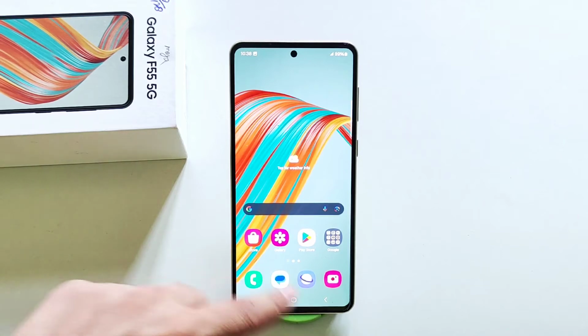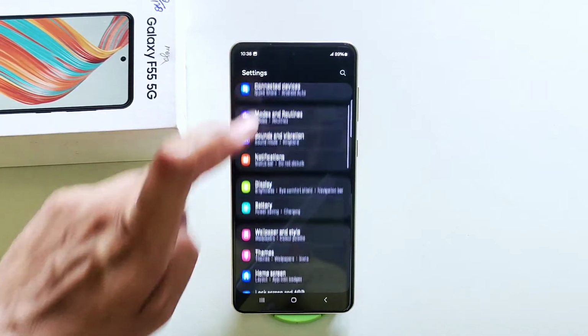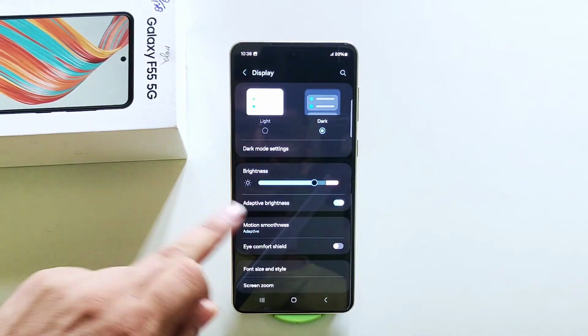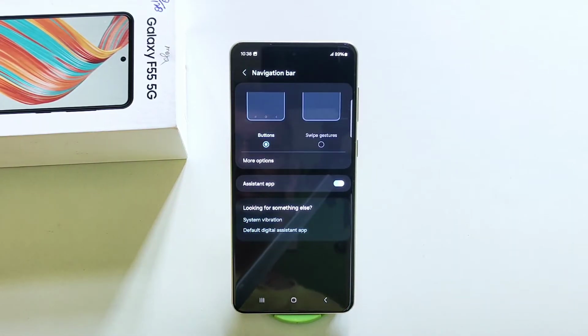By default, this phone comes with 3-button navigation. If you want to change it to gesture navigation, you can also do that. Simply open settings, scroll down and then click on display. Again scroll down, there you will see the option of navigation bar. Simply click on this. Now select swipe gestures. Now your phone's navigation has been changed from 3-button navigation to gesture navigation.